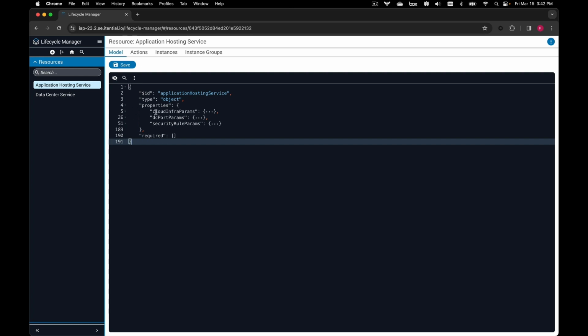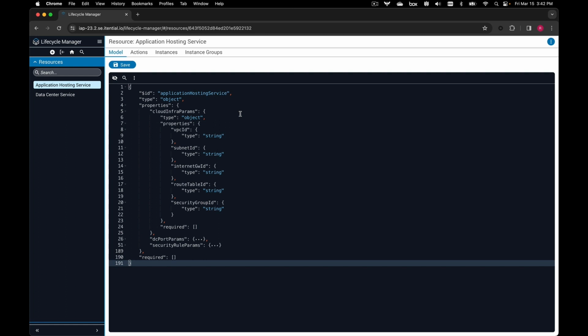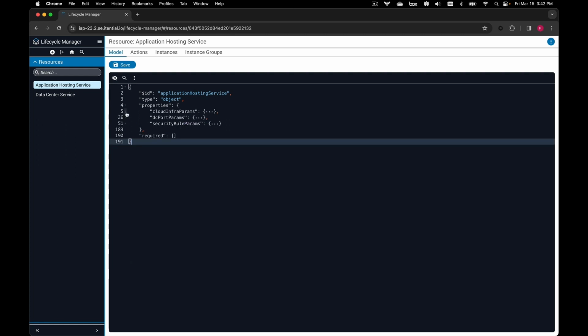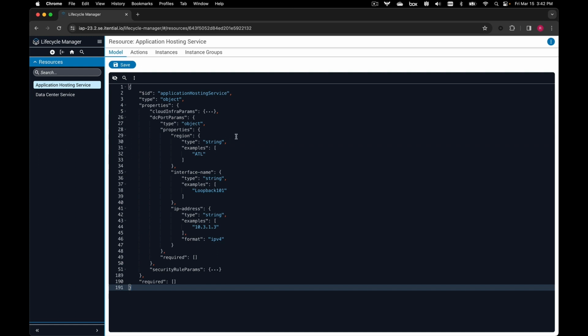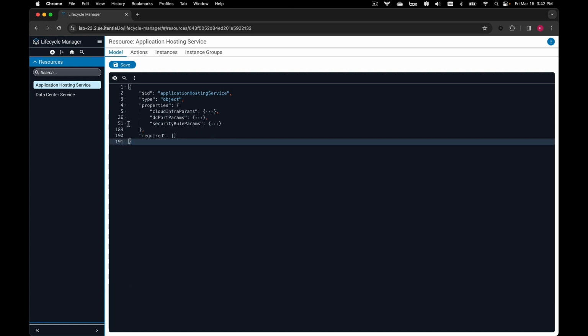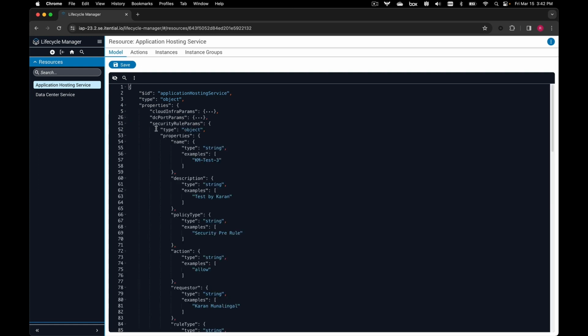So in this case, you'll see we've created a section here, an object called Cloud Infrastructure Parameters. And in that, these are going to hold the variables that hold the data for things like VPCs, a subnet ID, the Internet Gateway ID. For a particular instance in the data center, we want to track things. So when an instance is created, we want to identify and track things like the region it's in, the interface name, and the IP address that's been associated with it. And then finally, for security parameters, obviously there's going to be some firewalls that need to be set up. And so that's what's being held here, the firewall policy details.